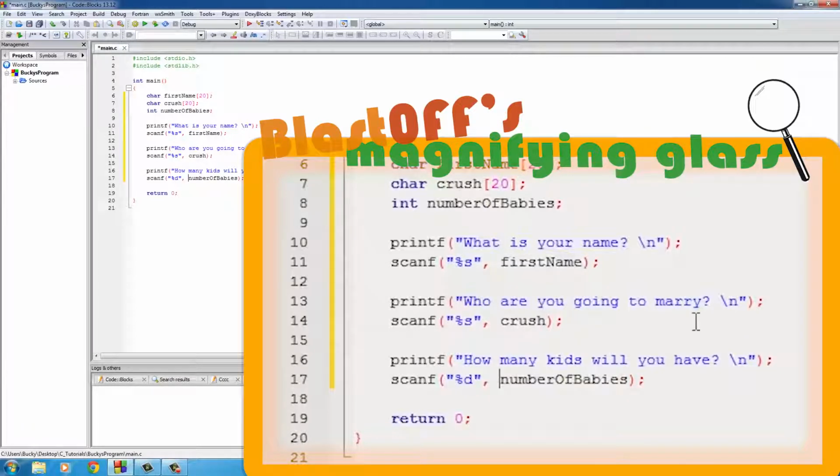Right before number of babies, right before the n, go ahead and hit the ampersand, the symbol above the 7 on your keyboard. And you guys are going to understand exactly what the symbol is when we talk about pointers later on. But for now, just remember this very general rule. You need to use that ampersand symbol before every single variable except arrays. Arrays have pretty much a built-in ampersand.